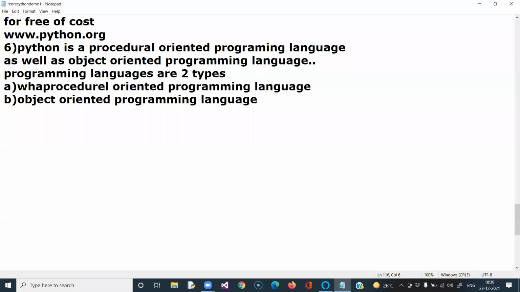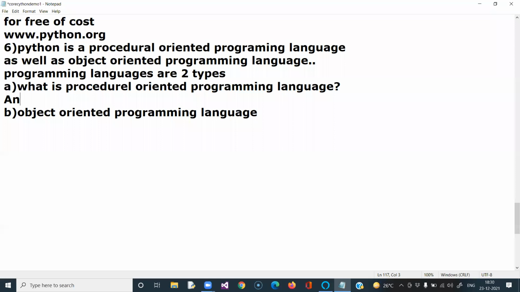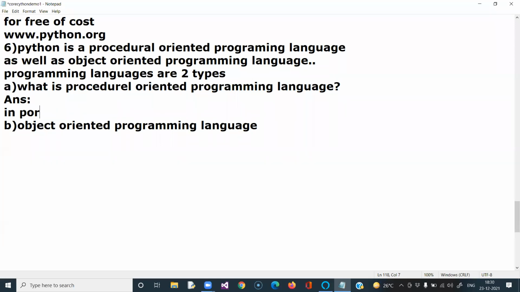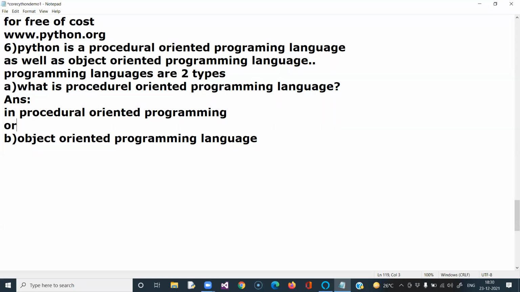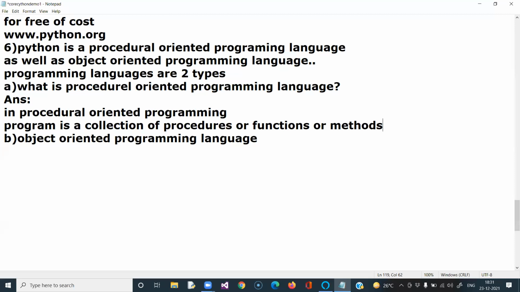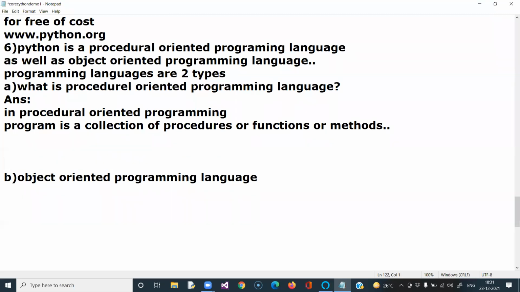So what is procedural oriented? What is a procedural oriented programming language? In procedural oriented programming, a program is a collection of procedures. When you write a program, it is a collection of procedures or functions or methods. You can call them by the same word.